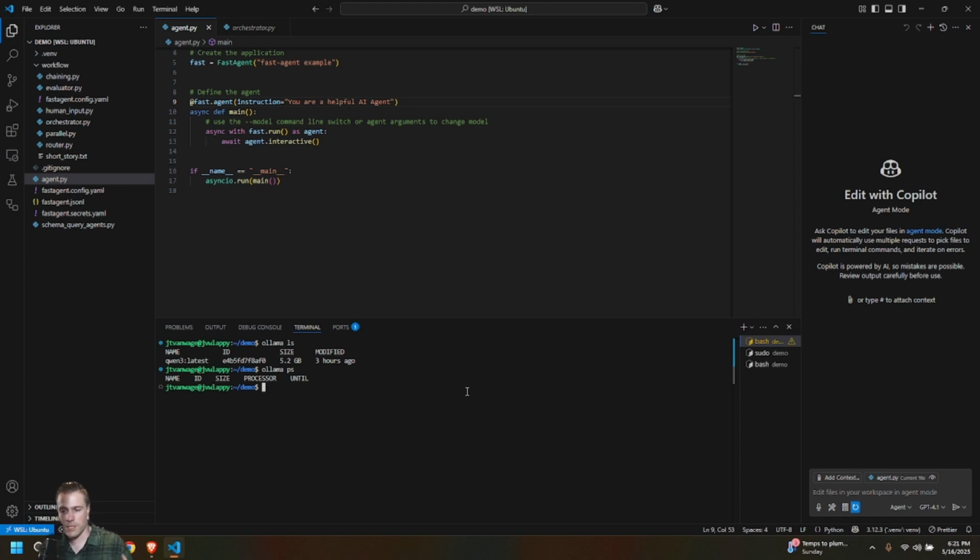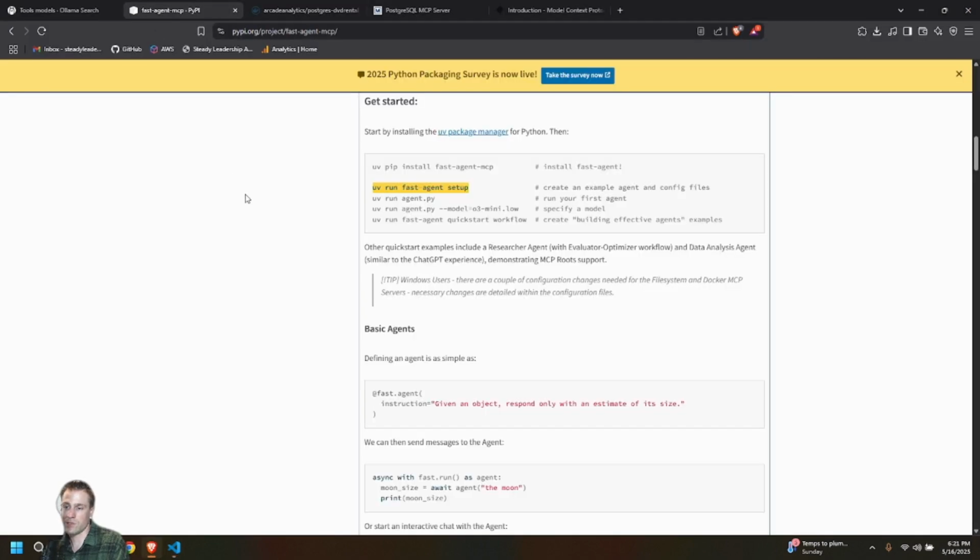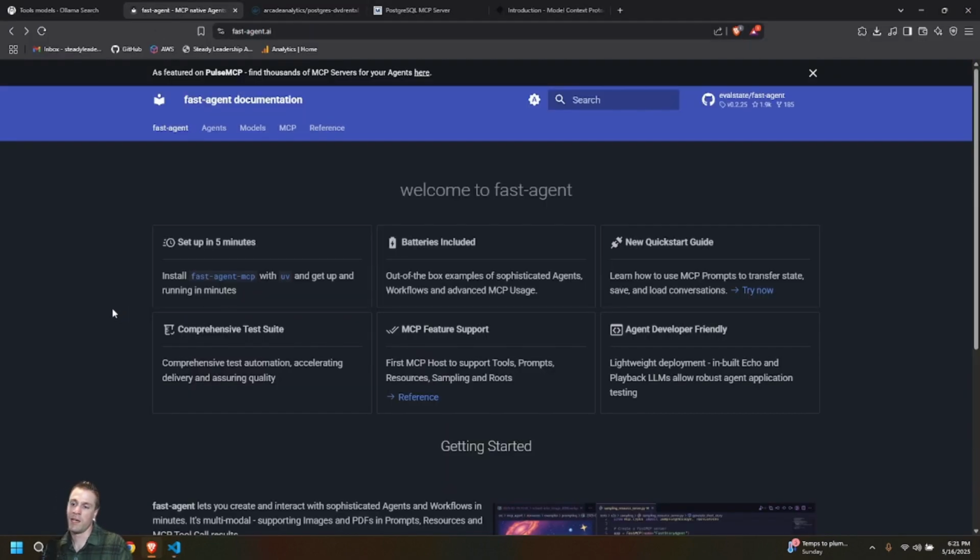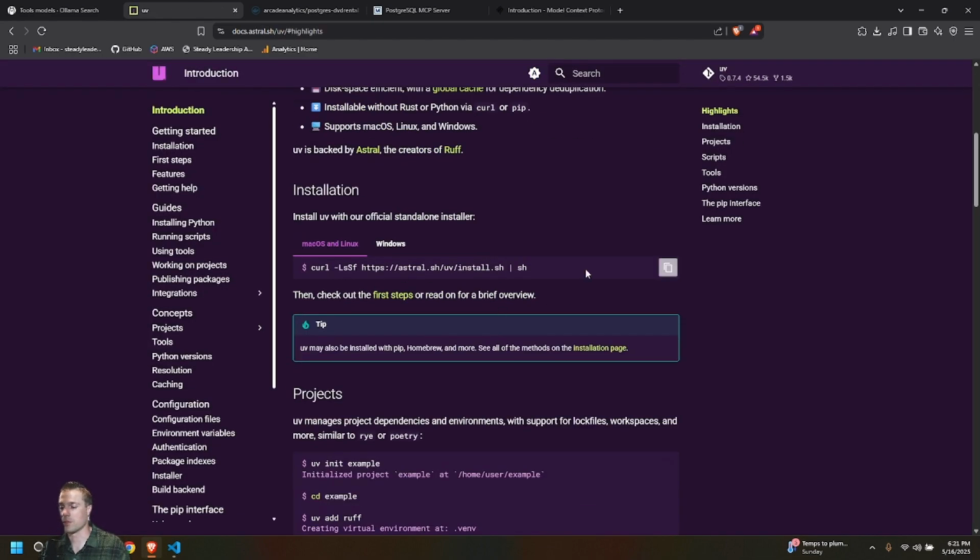So we have a model, we have a database, we need some stuff to make those things talk to each other. And that is where Fast Agent comes in. Fast Agent is an MCP client and something that you can use to connect to an LLM and coordinate agents and things. So if you haven't already downloaded Python, you'll need to do that. Python 3, go ahead, download that. Then make sure you download UV as well. Instructions are right here on how to do that.